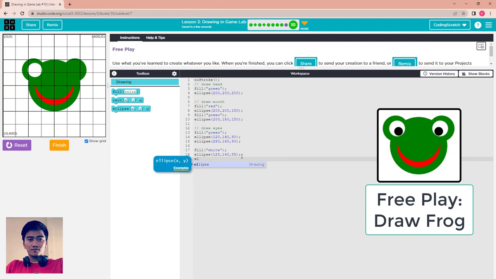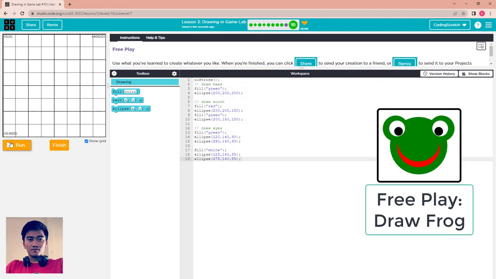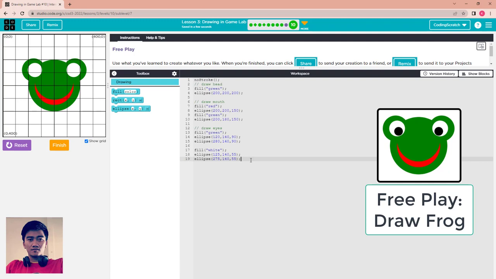Here's an ellipse again with a different X position, 275, with the same location of y and size also the same. Reset and run.